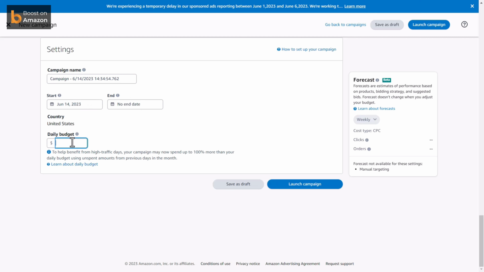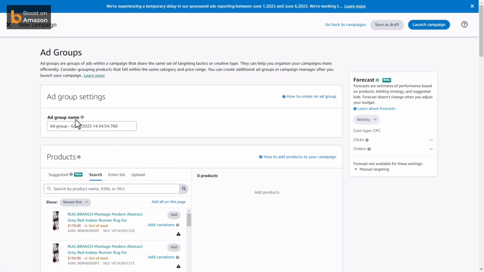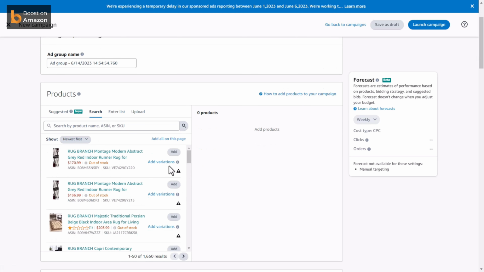Then you need to set your daily budget under the settings tab. After that, you need to set the targeting. There are 2 types of targeting, automatic targeting and manual targeting. Right after, you need to give the ad group name and add your products from the ad group settings and product sections.